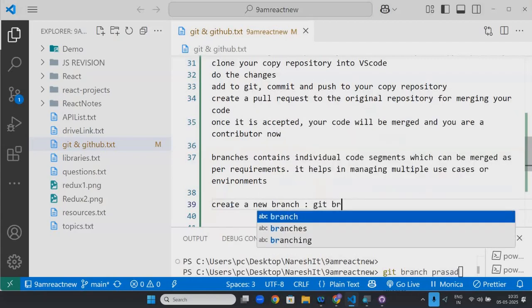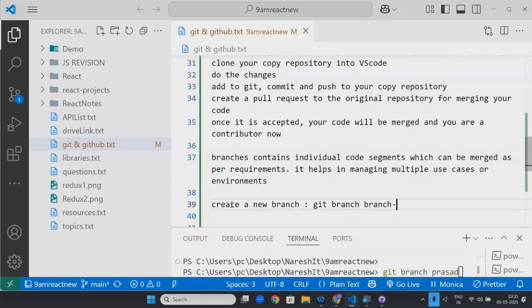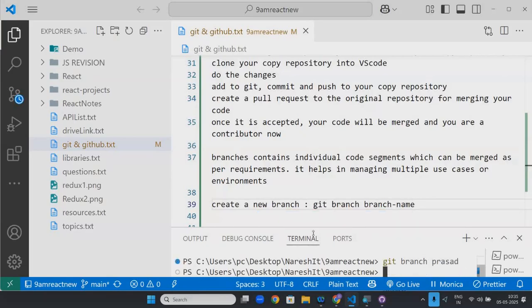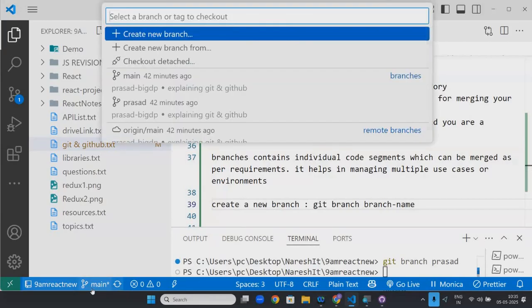Git branch name. I will give the branch name as Prasad. See, I created one branch named Prasad. But sir, which branch am I in now? Everyone tell me which branch I'm in now. Main branch. How to go to that branch?